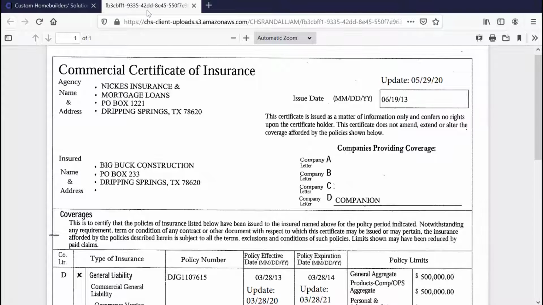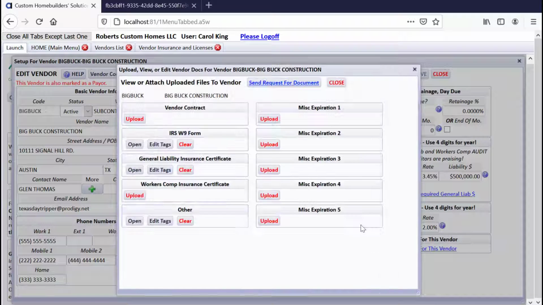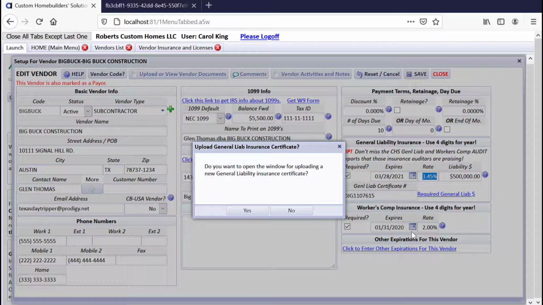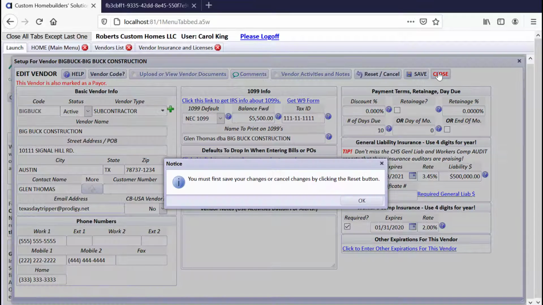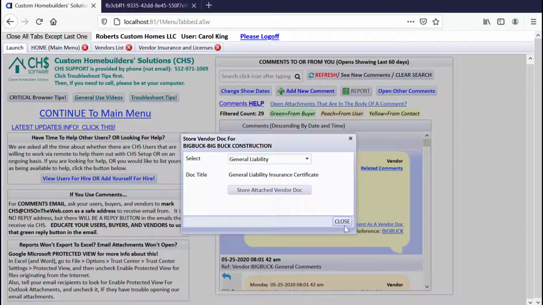And I'll show you how that stays open in another tab, and I go back to Custom Home Builder Solutions to be back on the program. So it's there and it's just fine. And I see that we've been updated to 21 with that insurance certificate. That's where it popped up after I changed the date and said, do I want to upload one, just in case I hadn't. That's what that was. So I just wanted to show you how you can do that. And also, since I changed the date, I need to save it, close it, and close.